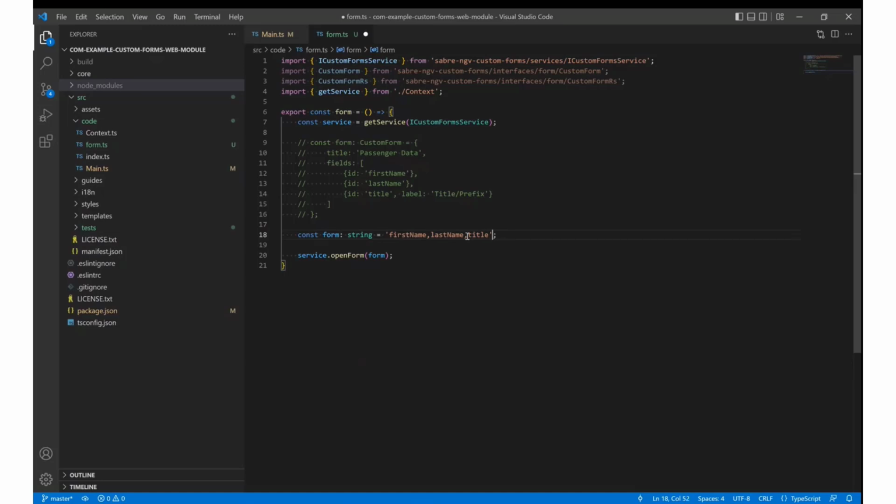At this point, you can see the first difference. It is not possible to define a custom label using Text API. So we cannot change label of the title field to be title/prefix. However, we can still change modal title, passing custom title as a second argument of OpenForm method. I will use passenger data once again.